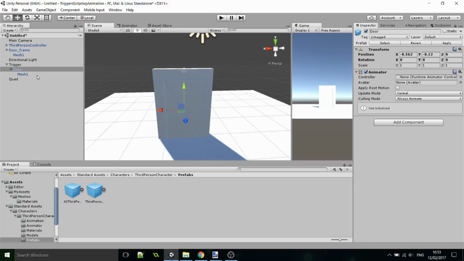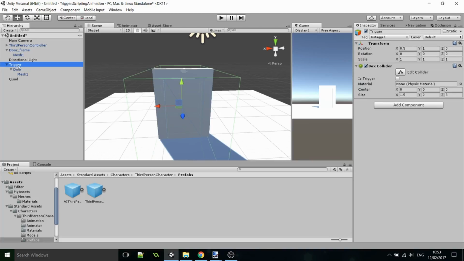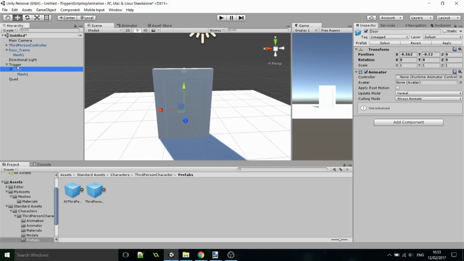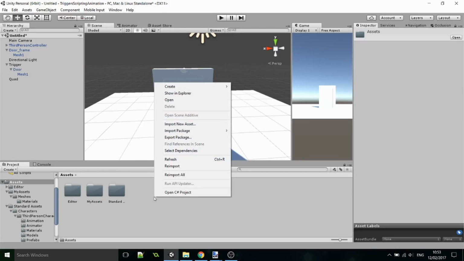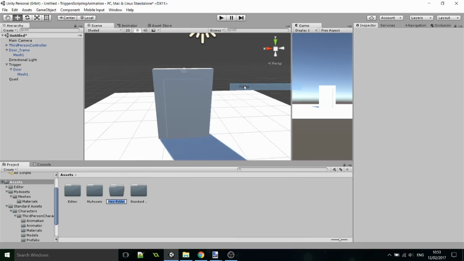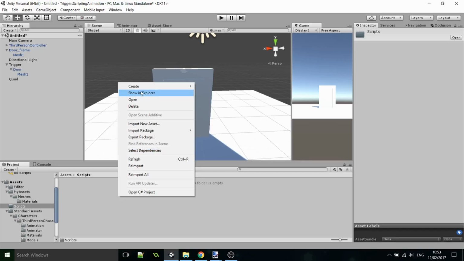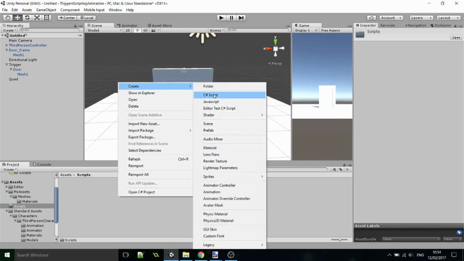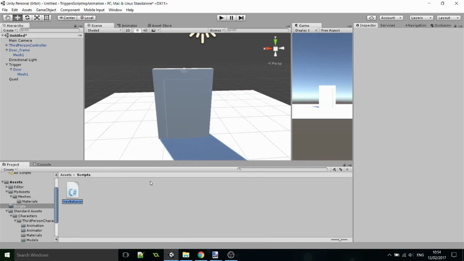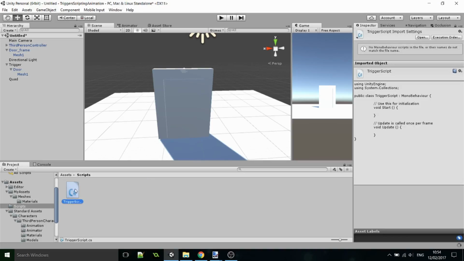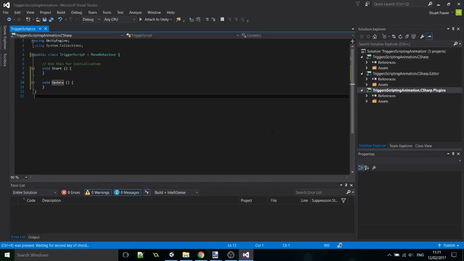So now I've got it to this point, we're going to do a little bit of scripting. So what I'm going to do is go into the assets, right click, I'll create a folder this time. I'm going to create a scripts folder. Okay. We'll go in there, I'll right click again and go create, and there's an option for C# script. And I'm just going to rename this to trigger script or something like that. That's good enough. I'm going to open this.